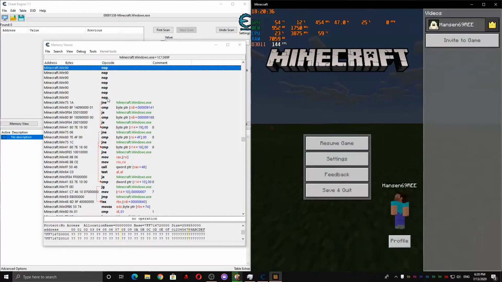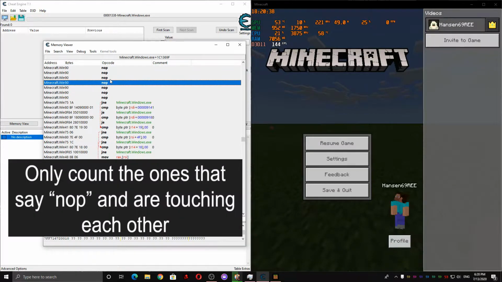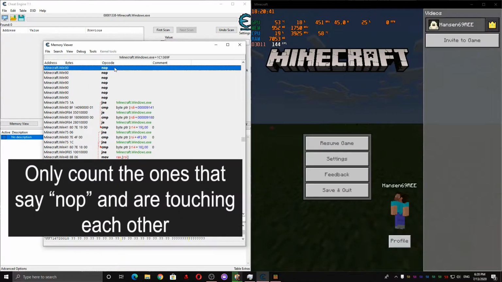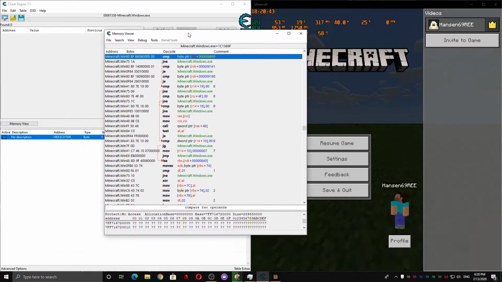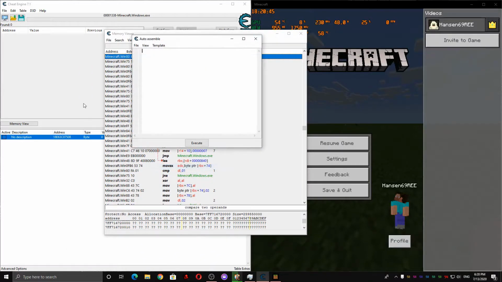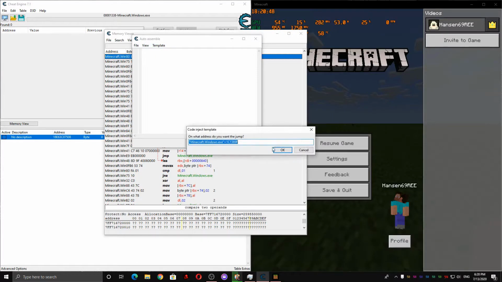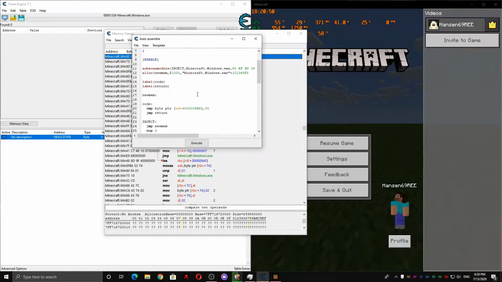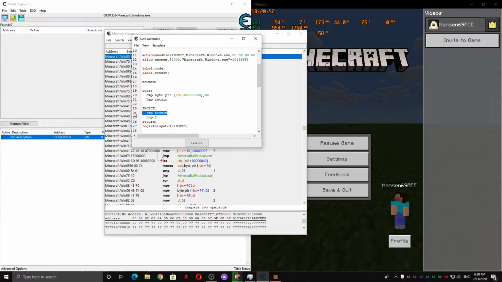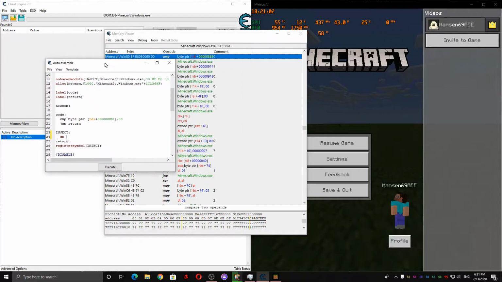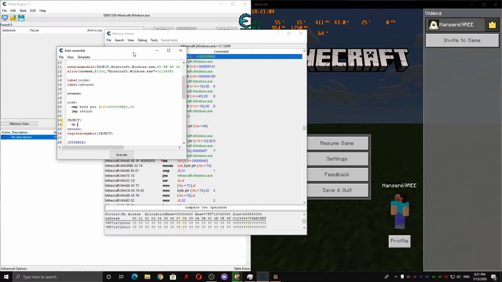So here we're going to want to count how many of these there are: 1, 2, 3, 4, 5, 6, 7. So we have 7 of these, so we're going to restore it, and now we're going to do an auto script. So auto assemble, and do an AOB injection. That stands for array of bytes, by the way. And then what we're going to want to do here is change this to DB, and then change it to the amount of NOPs that you counted while this was inactive. I counted 7, so 1, 2, 3, 4, 5, 6, 7.